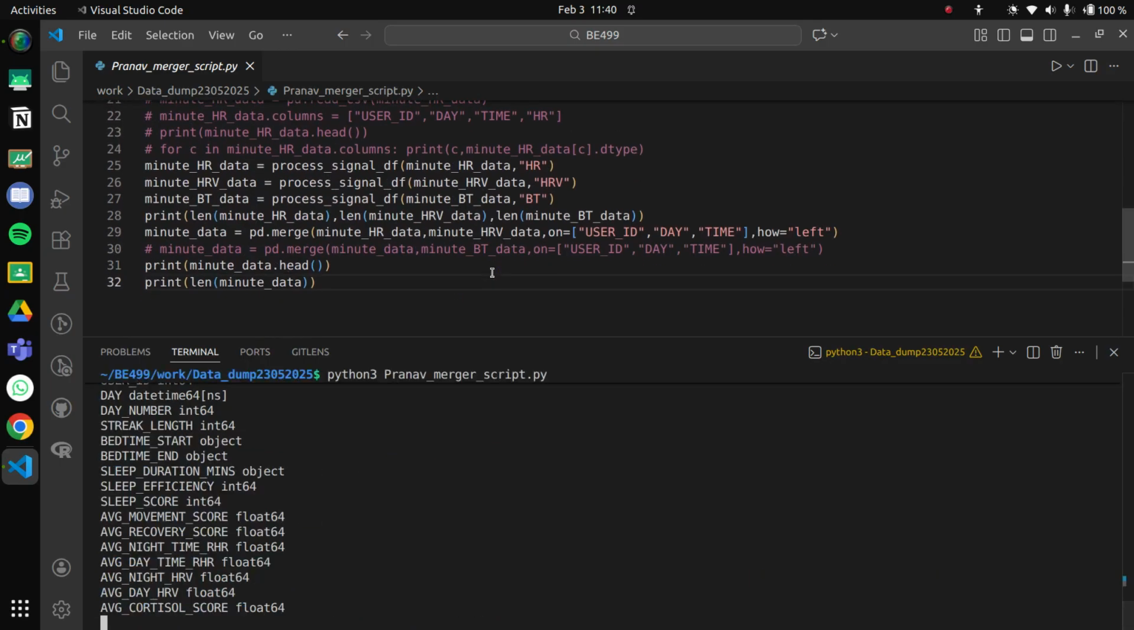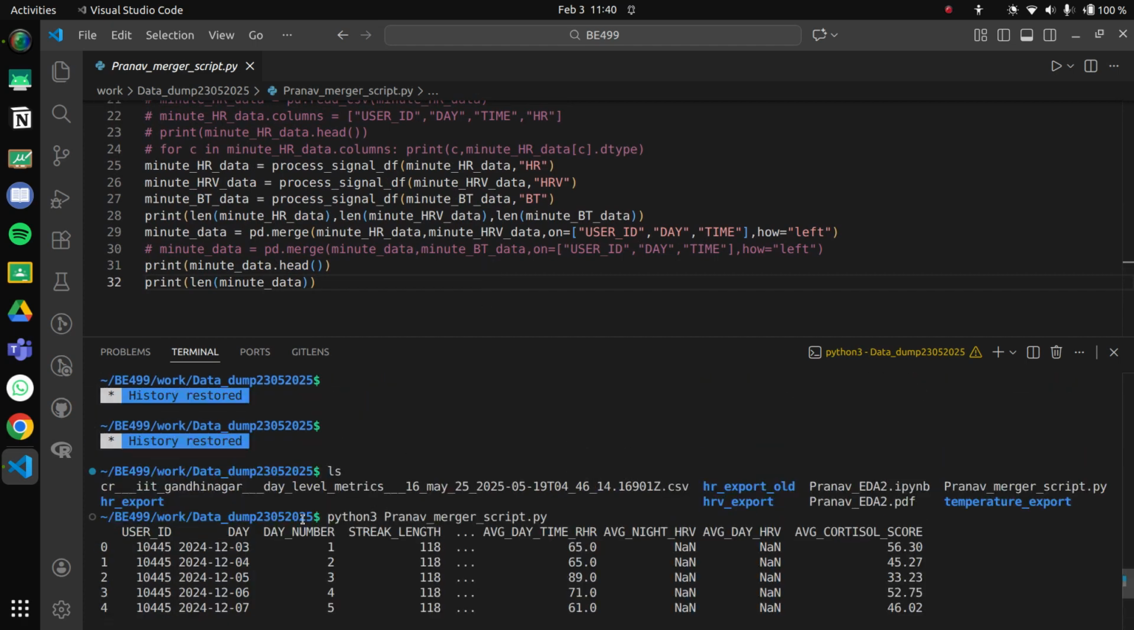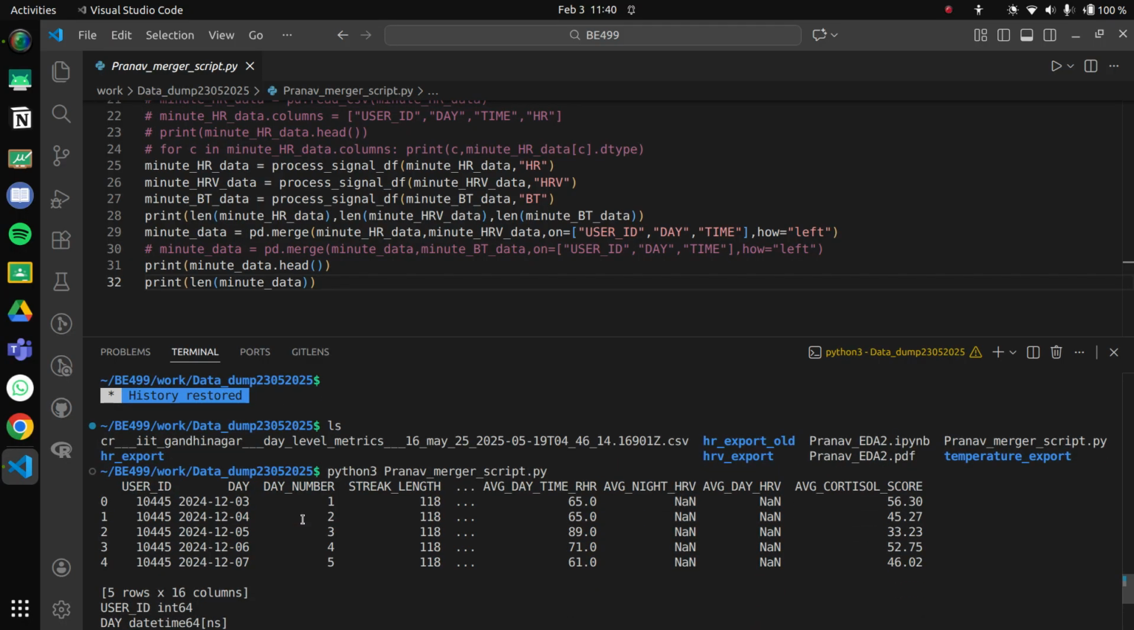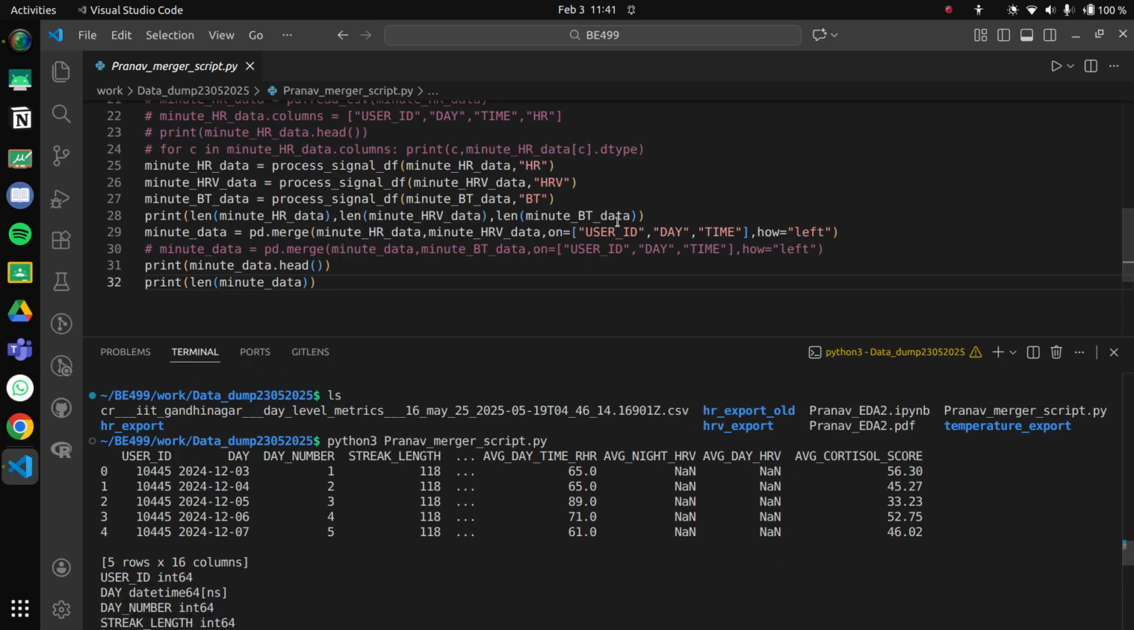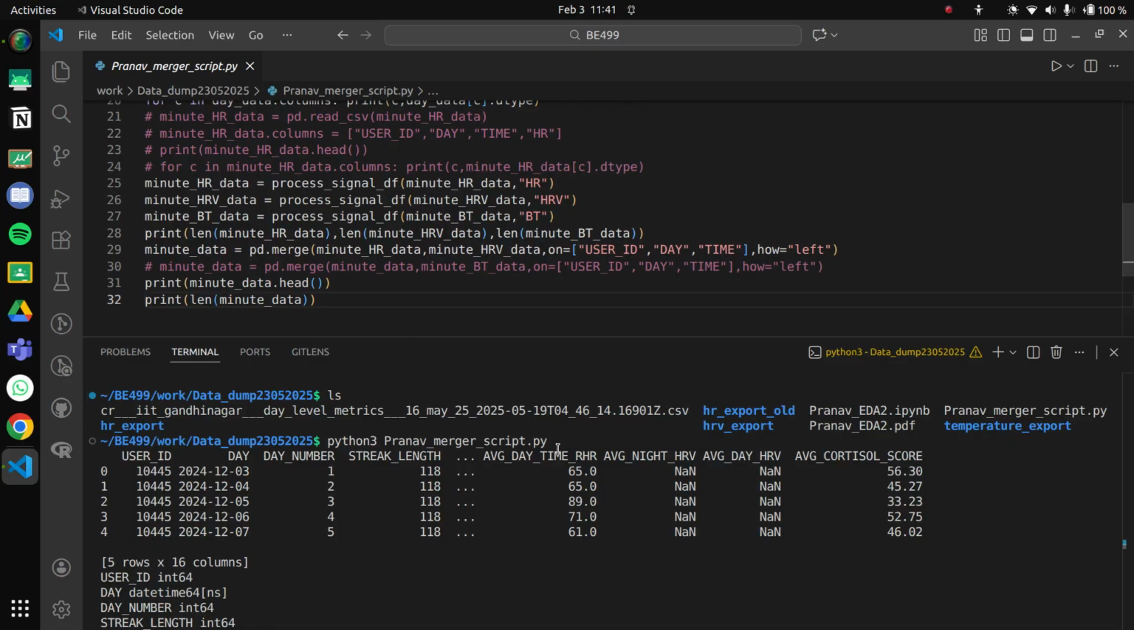So just get the head. This first thing is just the day data, so it's on a scale of days. At different days, this is for different users. For each user you have some streak length, and for that amount of time you have day data. Then you have day number, average day time resting heart rate, average night heart rate variability, and then all of these other statistics. So it's NaN over here, fine, cortisol score, all that, and then you'll just be doing a join.